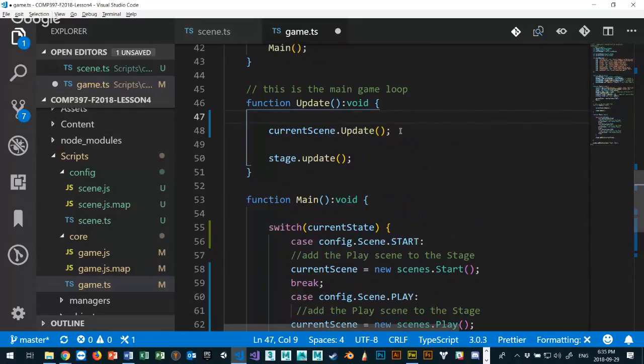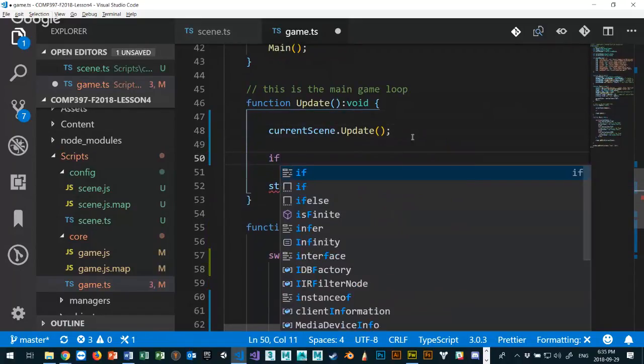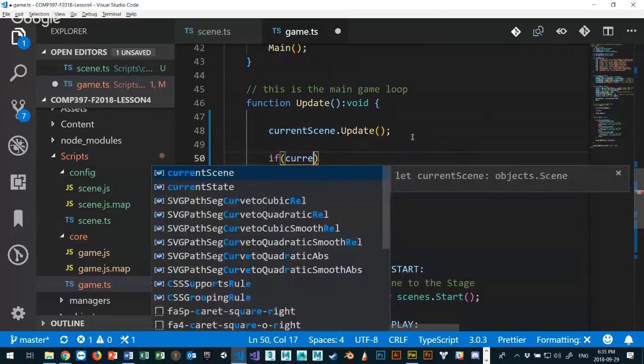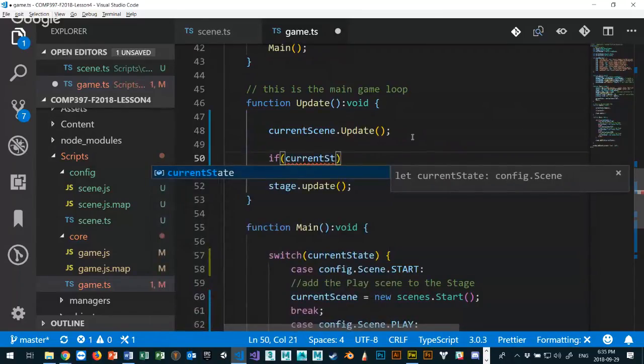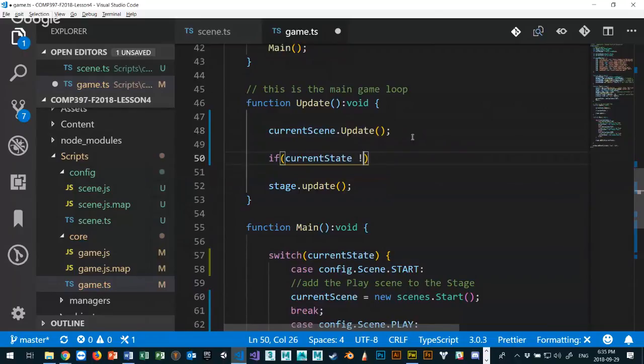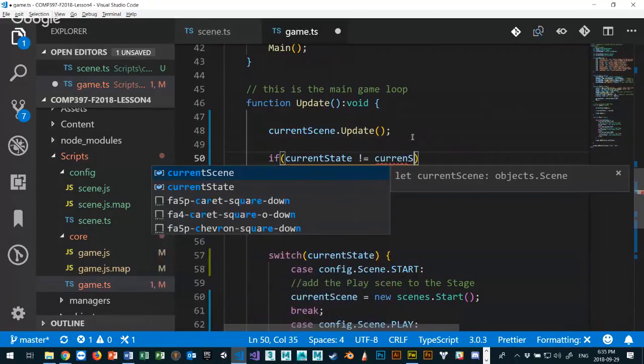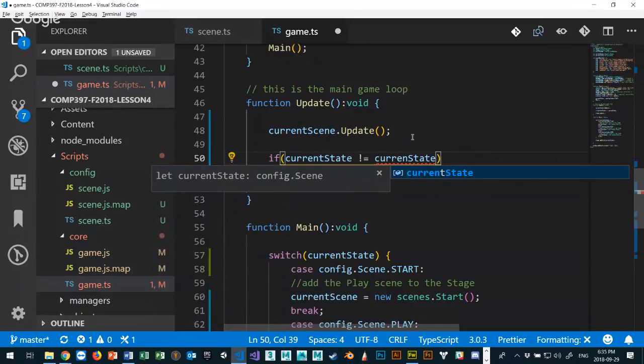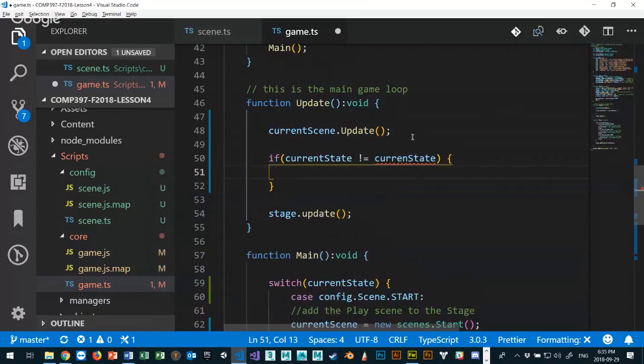I want to say something like this. I want to say that if my current state is not equal to my current state somehow, I can't do this, but this is pseudocode. Then I want to go to main and check out what my current state is.